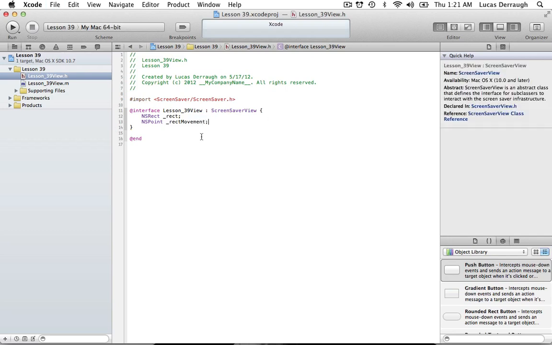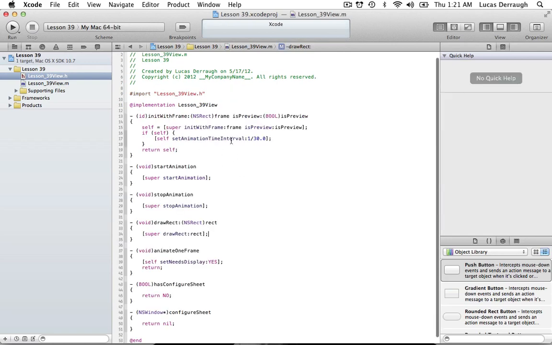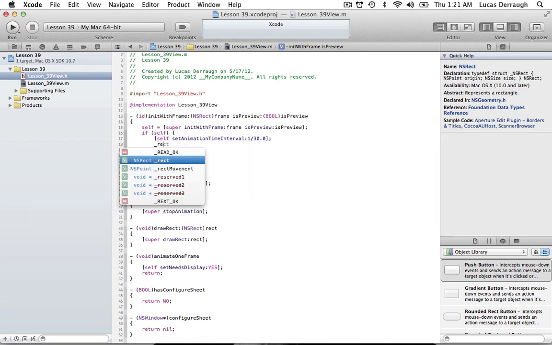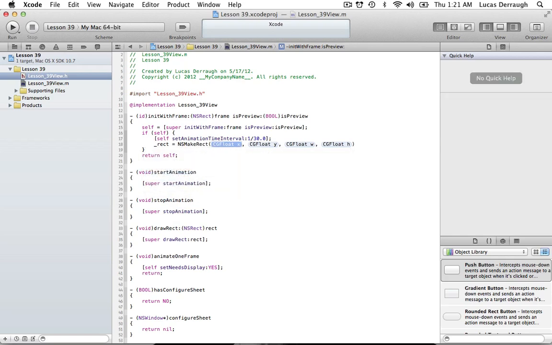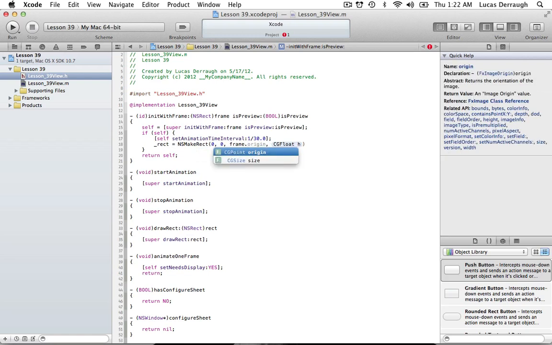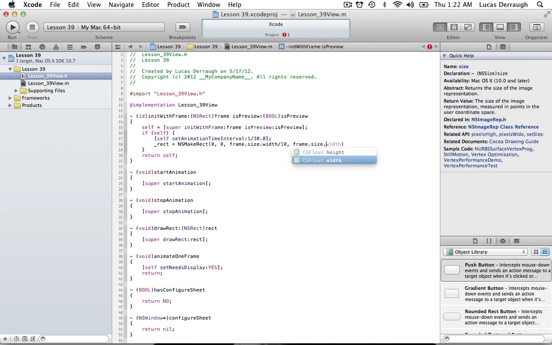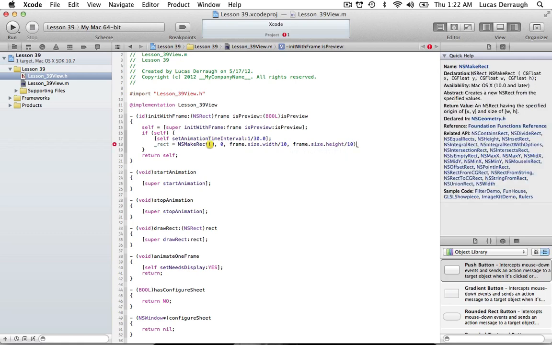Alright, so now that we have those two things, the NSRect again just represents our rectangle, and the point represents how far it's going to move. So we can just say underscore rect. We're going to make NSMakeRect, and we'll set the origin for the beginning to be 0, 0. And the width and the height, let's just say it's going to be the width and the height of the frame divided by 10. So we'll take the entire frame of the screensaver itself, which is your entire screen size, and we'll say frame.size.width, and we'll divide that by 10. And we'll say frame.size.height, and we'll divide that by 10 as well.